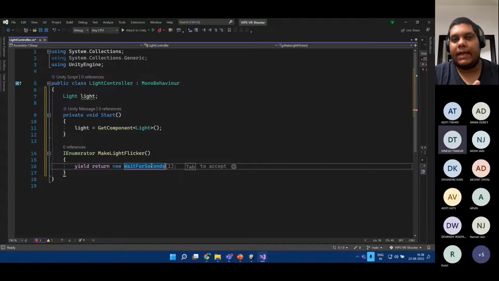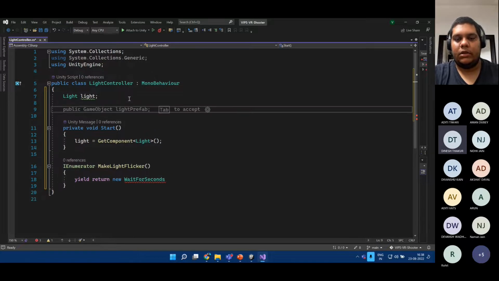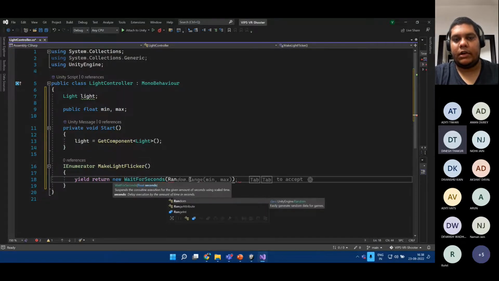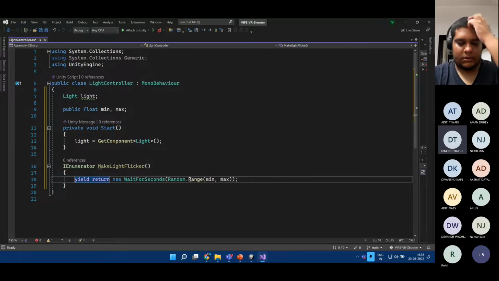So if you remember, when we were playing an audio clip in the last session, we waited for seconds as long as the audio clip length. So that was the time that we used in that scenario. In this scenario, we basically use a random function, and we'll create a random function with some variables. So for that, let's create two public variables. So we create a public float min and max. And then we'll WaitForSeconds with Random.Range min and max.